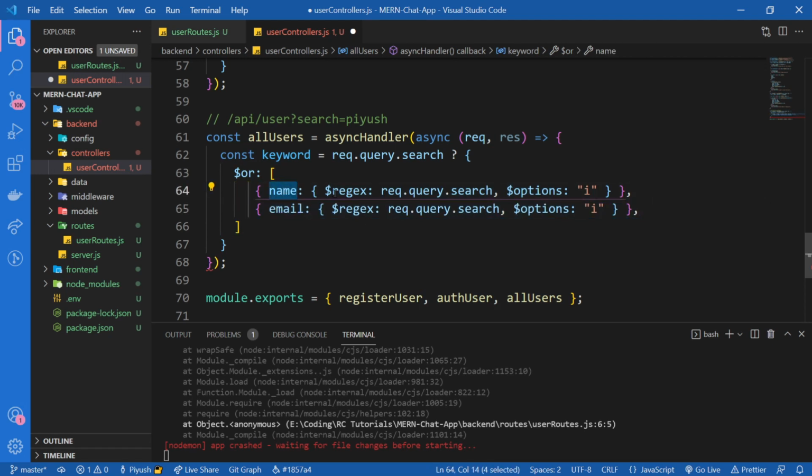So inside of the name, we are using the regex to see if this query inside the search matches the name of the user. And we are providing options to be the I. That means we want it to be case insensitive. So what is this regex?